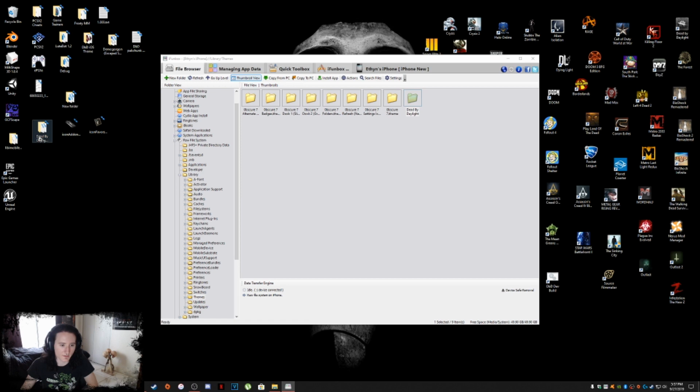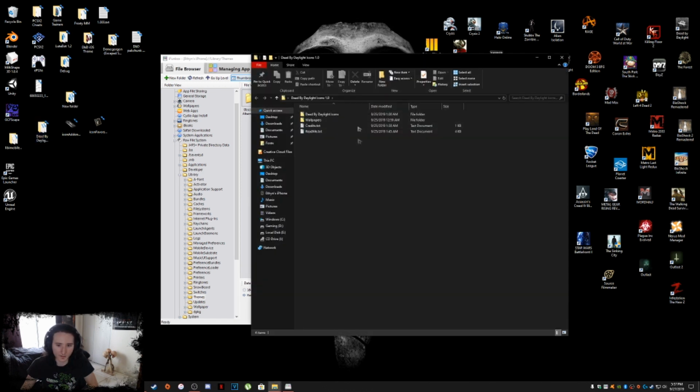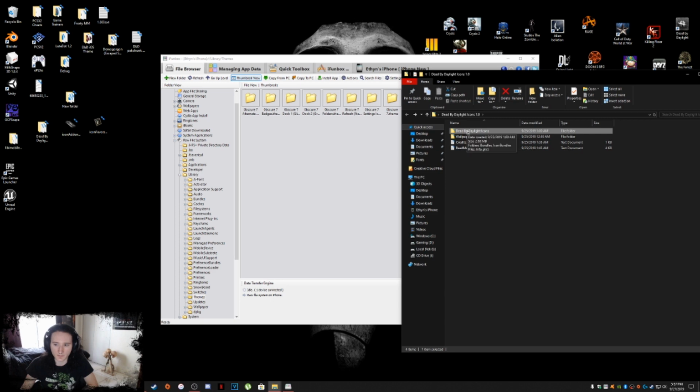Well, actually, you're not going to put this whole folder in here because this is just a collection. But you're going to grab the Dead by Daylight Icons folder, and then drag and drop that one in there. As you can see here, it's already bundled up for you guys. So you just drag the Dead by Daylight Icons folder into iFunbox here, like so, and it'll copy over for you.